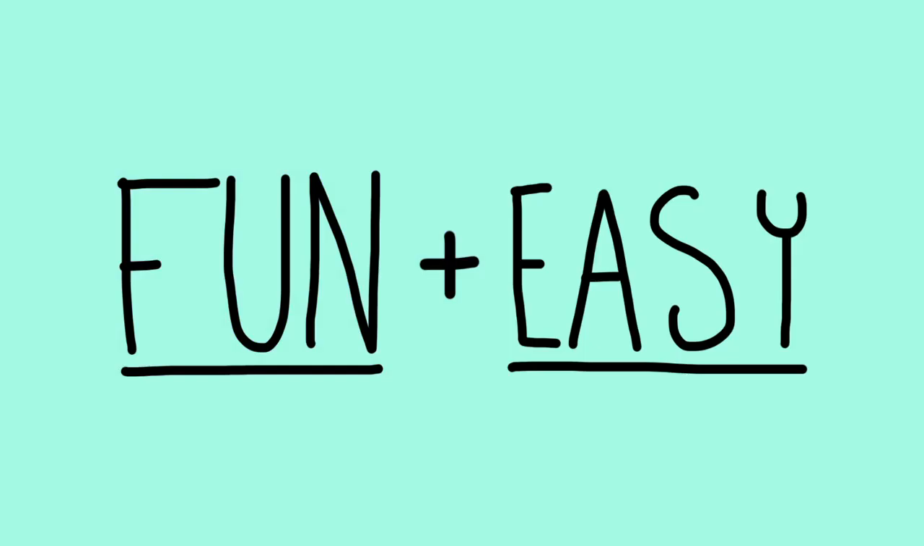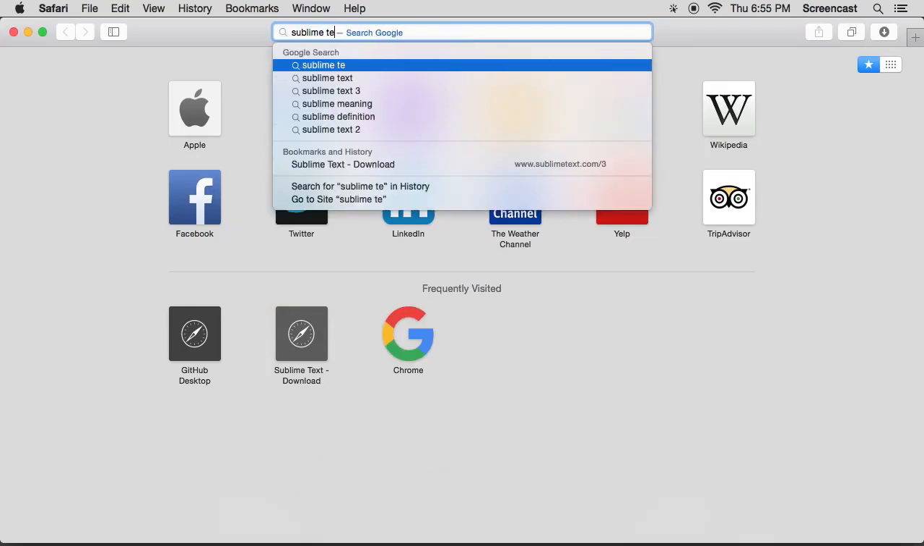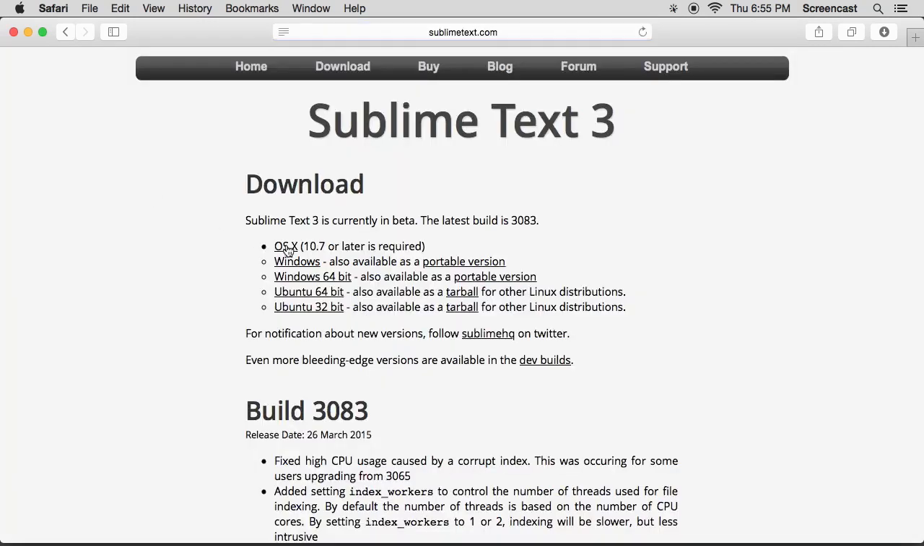Okay, so to make building websites fun and easy, we need three things. So open up your browser and search for something called Sublime Text 3. Sublime Text 3 is a code editor. Download the one for your operating system. It'll make writing HTML and CSS a breeze.